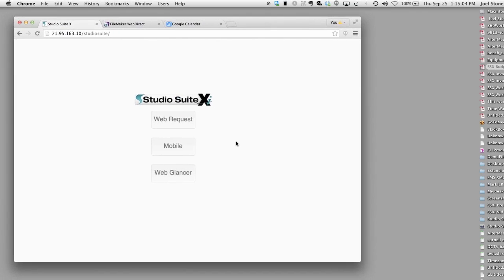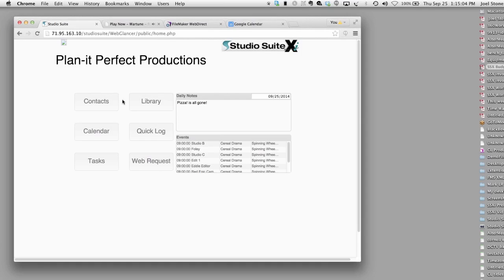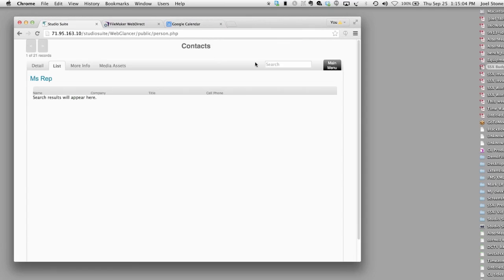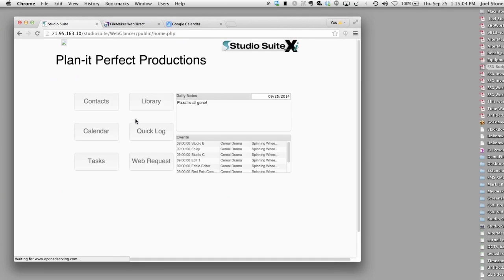These are what we call the Web Glancer modules. So I'm going to go into Web Glancer. I'm going to log in. So we can go to contacts. I could search for contacts. I always like to search for myself. So here I am. Go to the detail tab. Here's all the details of that particular contact. This is read-only, not occupying any seat licenses in the browser.